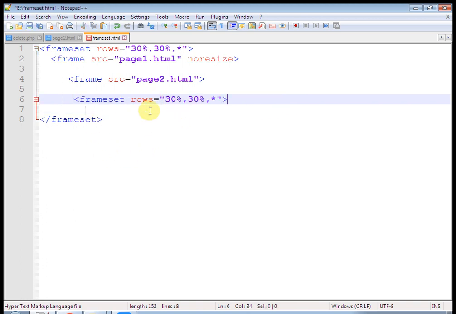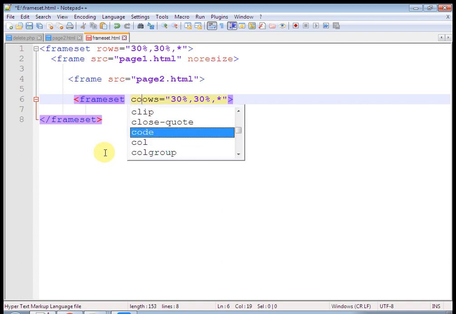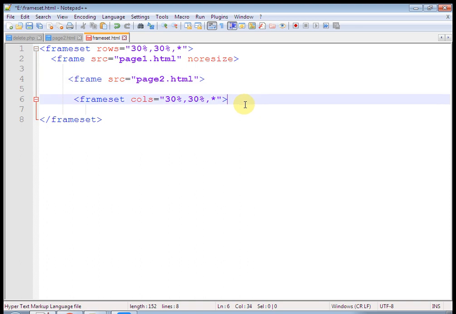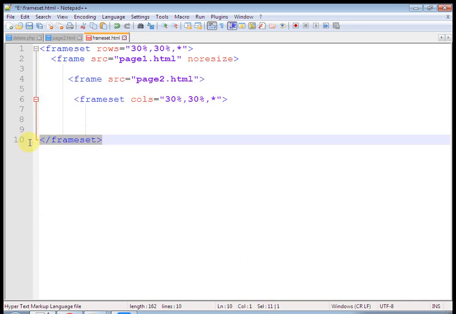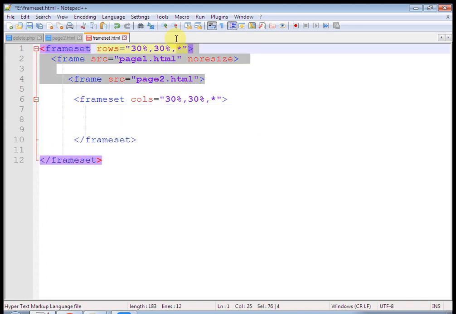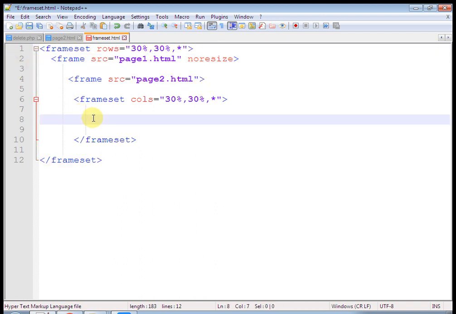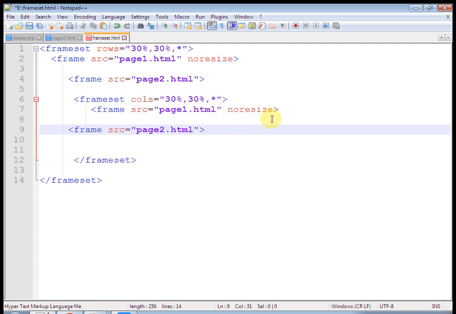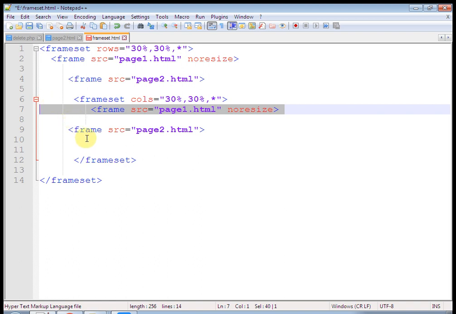This is page 1, 1, 2, 3. There is some mistake here. This is the frame tag. First 30%, instead of first I have divided, then the second one. Here something is missing. And now this is the output. Now I have divided this page into three columns and three rows. The first row contains three columns, the second row contains no columns, and the third row contains three columns.